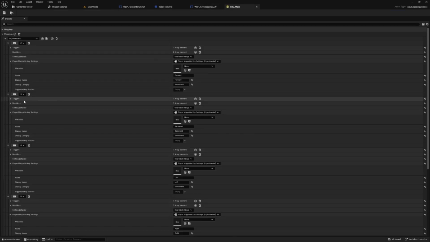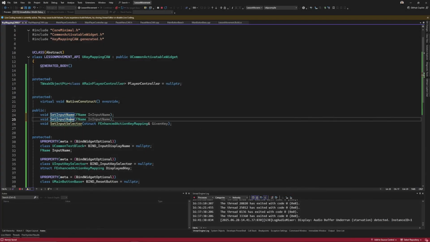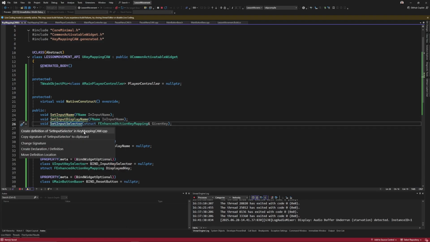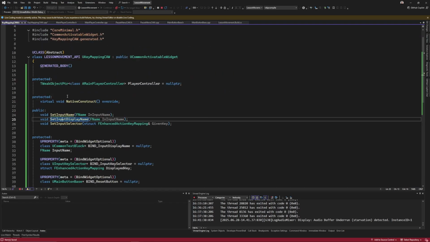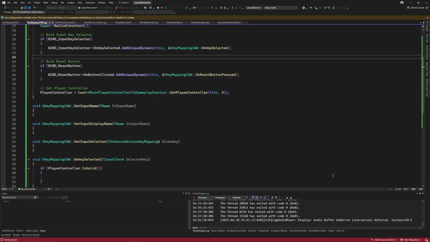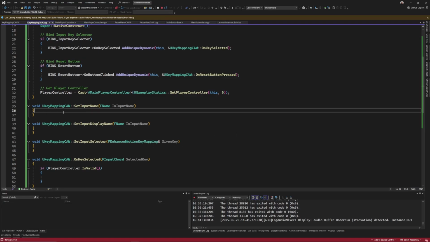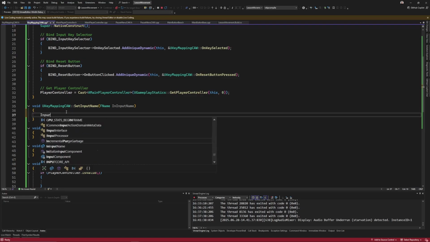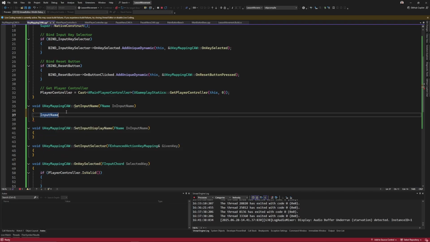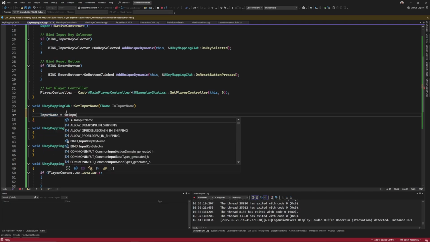If you recall, we got two things over here, the name and the display name. We're going to save the name and we're going to update the display name. If we want to be able to get the input back, to get the default value, if we want to reset the input, we will need the name for it. So let's go, SetInputDisplayName. Okay. Okay. So the SetInputName will be simple. Simply, well, InputName equal InInputName.